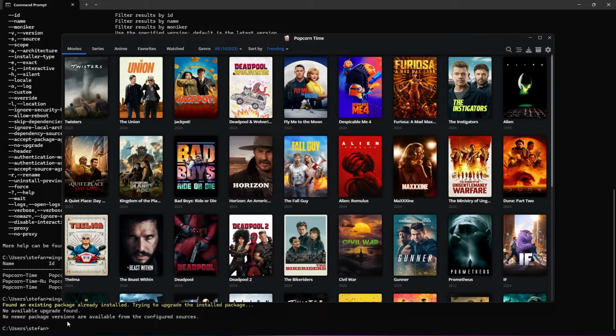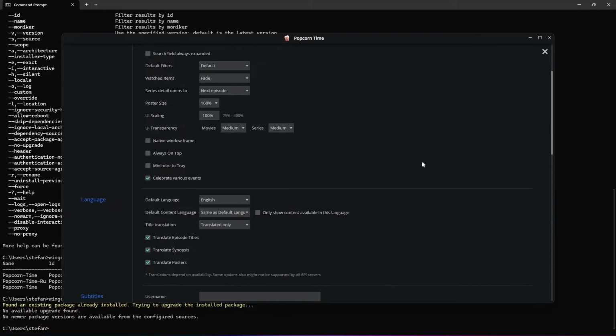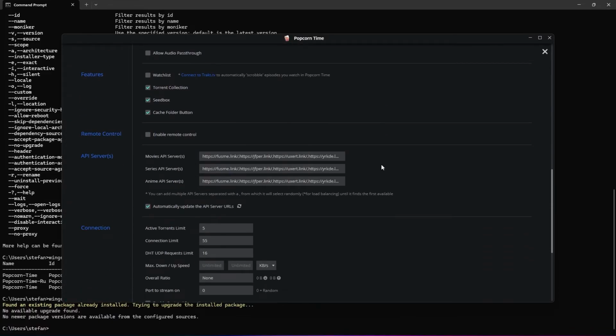But to get it back, usually a pop-up will come up on the top right asking you whether you want to restart because the servers have updated. If that's not the case, you can go to your settings, scroll down until you see API servers. This is where Popcorn Time gets its content from. So what you can do is select each one and go through each one, and after you do that, press reset and check if it works.